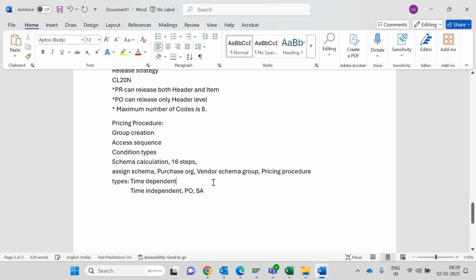But time dependent means the condition types will be copied, but will not be picked automatically. The pricing procedure will pick, but we will enter the prices manually against the condition type. That is for info record and contract. So it is useful like that.